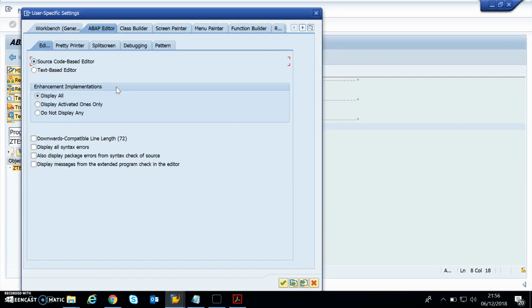So SAP provides you with a tool to help you debug your code, which is called the ABAP debugger. We have the option to set our debugger to either the classic or the new ABAP debugger.